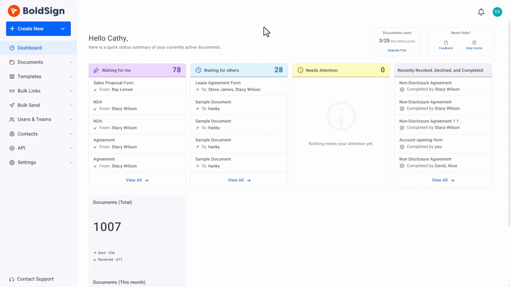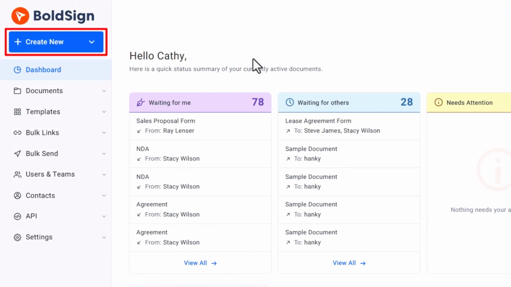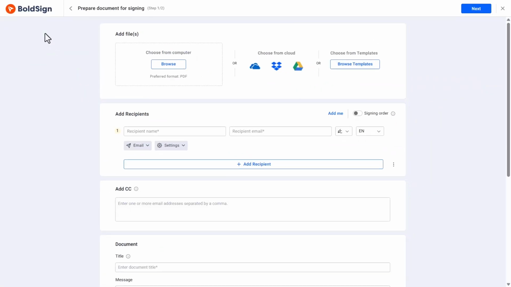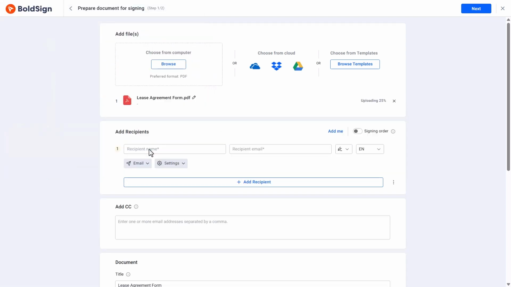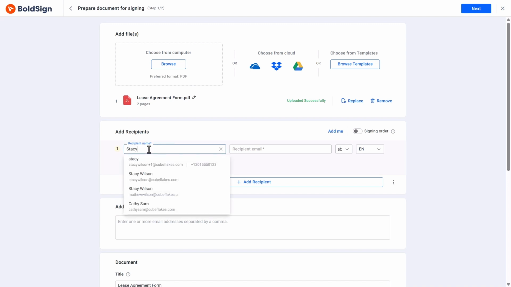The first step is to access the BoldSign application page. Click Create New and select Create New Document. This action redirects you to the document preparation page. Upload the lease agreement form in the Add File section. Next, add the signers who need to collaborate. Enter the agent and property owner's names and email addresses.